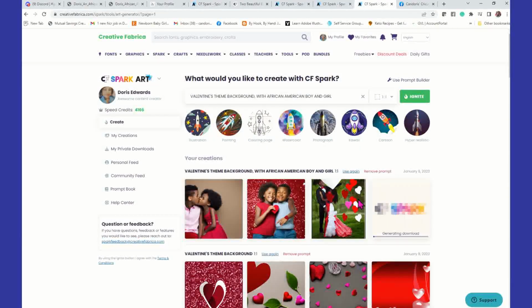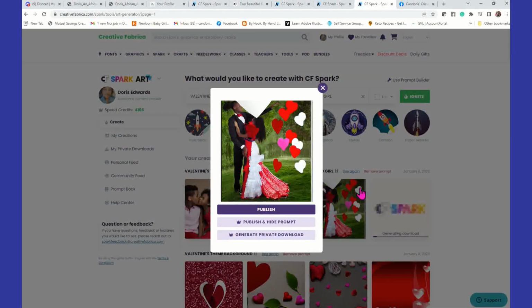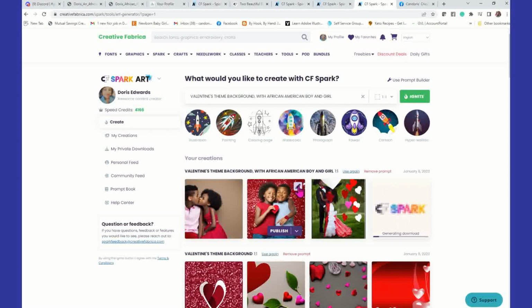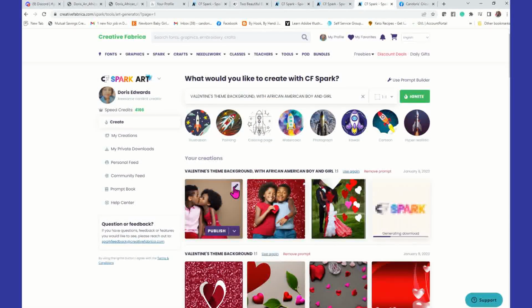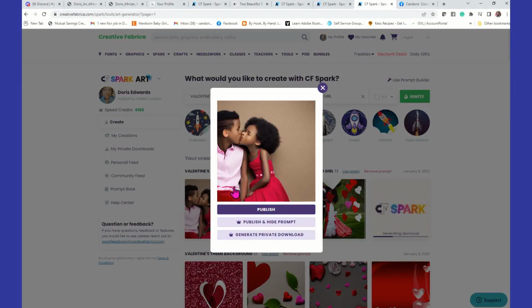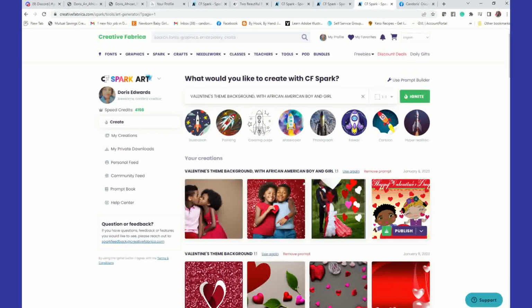All right, and you can just click on these little pencils here, and that'll give you a larger scale where you can look at the image and determine if it's something that you want or don't want. Okay, there we have a cute little boy and girl.